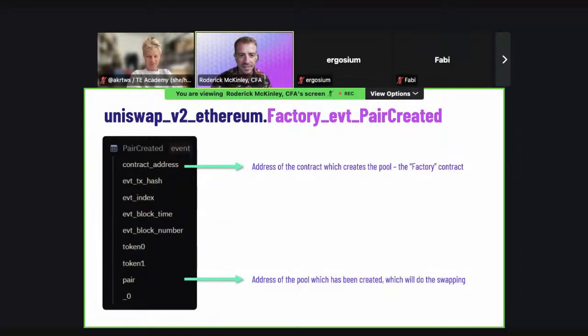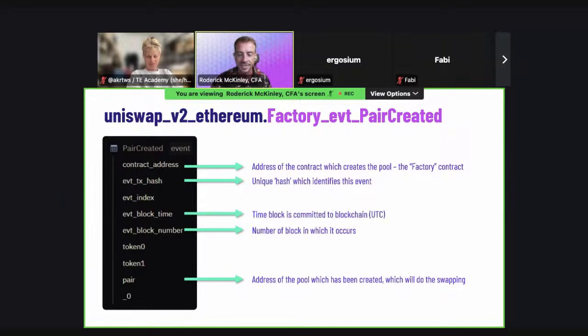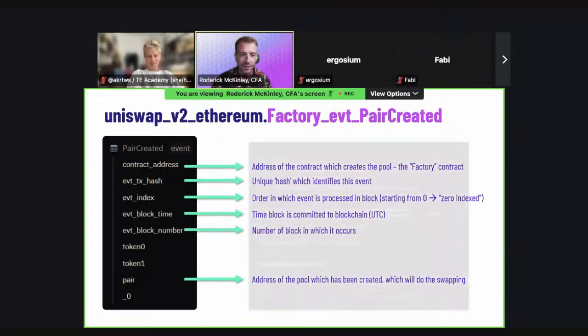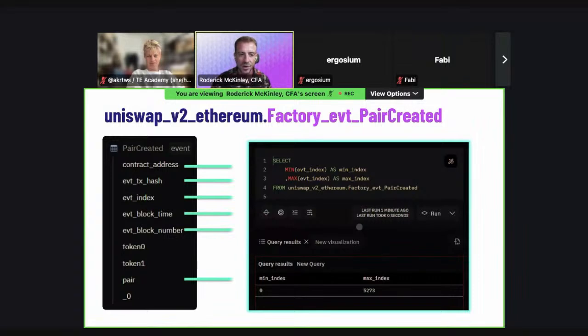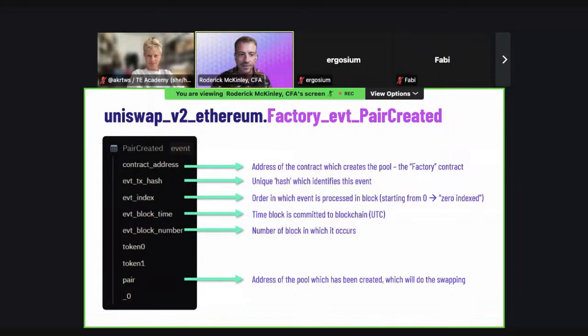So stepping through the rest of these column headers, event transaction hash is the unique hash which identifies the transaction, and event block number is the number of the block in which this transaction occurs. Event block time is the time the block is committed to the blockchain, and event index is the order in which the event is processed in that block, and it starts counting at 0. It's 0 indexed, okay? And I just did a quick query so you can check that the bottom bound is 0 there.